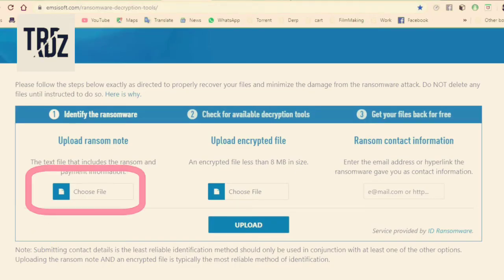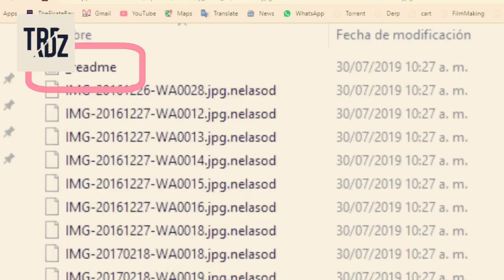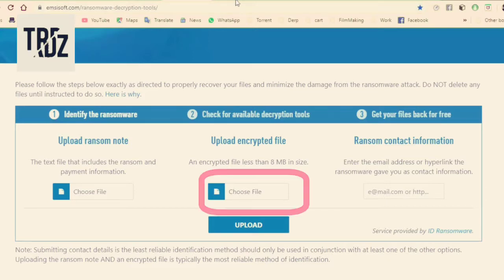Upload the ransomware text file that includes the ransom and payment information, which the hackers put in each folder on your computer. It is named _readme.txt. Then upload any encrypted file you have. Make sure the encrypted file is less than 8 MB in size. Optionally, enter the email address or hyperlink the ransom gave you as contact information, and any text note you have.